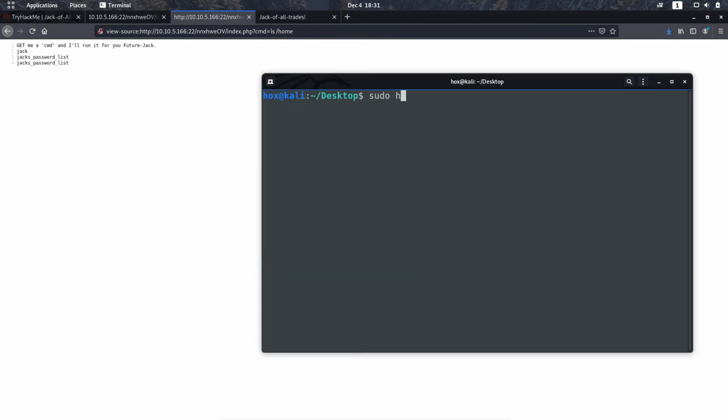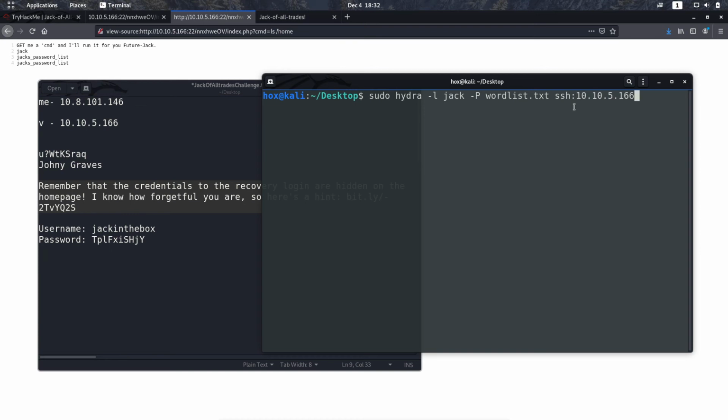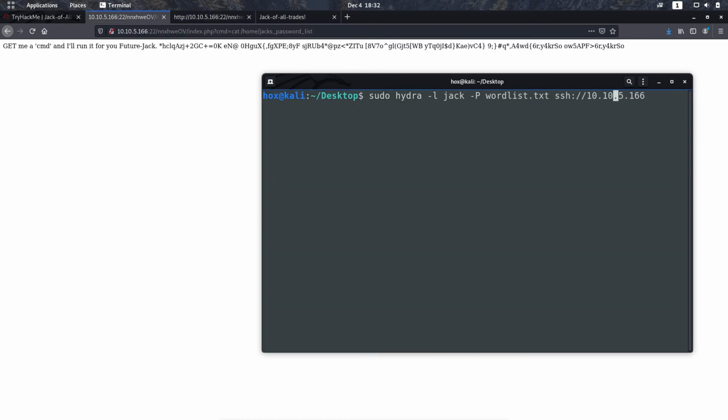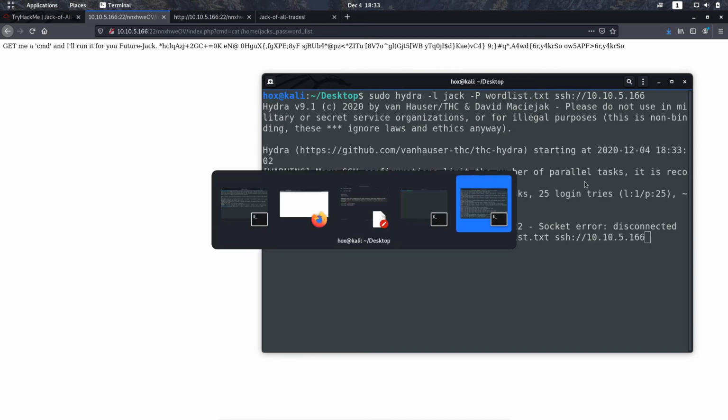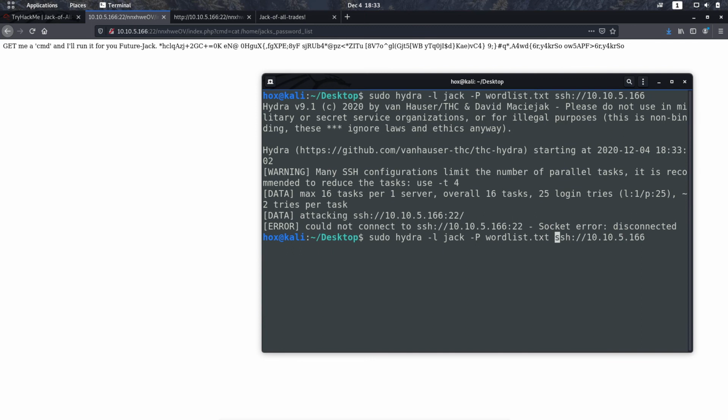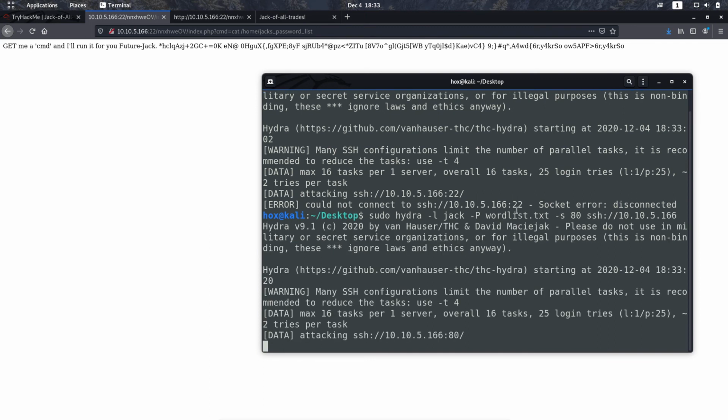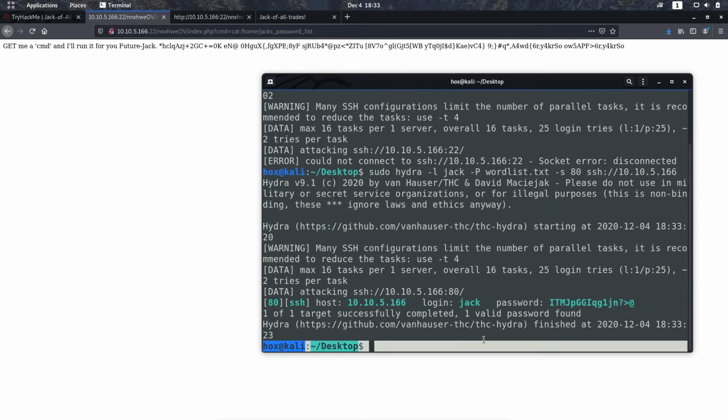We're going to use Hydra, and we're going to use -l, which means basically specifying the user. In our case, it's Jack, and the capital -P, which means the word list that we're going to use, and then we're going to use ssh:// and then the IP. All right, there we go. So we're going to specify ssh and the IP, and I forgot to put the slashes. But another thing that we have to specify right here is this is not going to work. Why? Well, because if you remember from our nmap scan, SSH was actually on port 80. So let's do -s and then 80. Actually, I think it's lowercase s. And there we go. So now we're attacking it, and we already have the password.